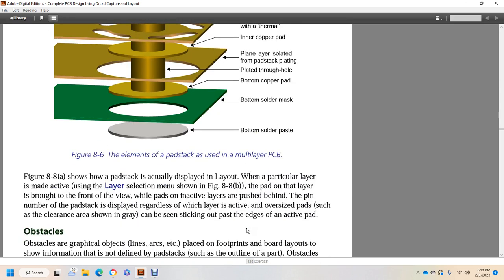Figure 8.8 shows the pad stack, but they actually display with a particular layout mode of active layer selection menu, shown in figure 8.8b. The pad on the active layer is displayed in the front view, with the inactive layers pushed behind, with a pin number. The pad stack is displayed regardless of which layer is active, with the oversize pad, such as the clearance, shown in gray, which can be sticking out past the edges of the active pad.